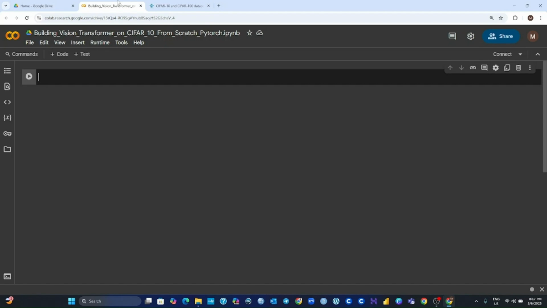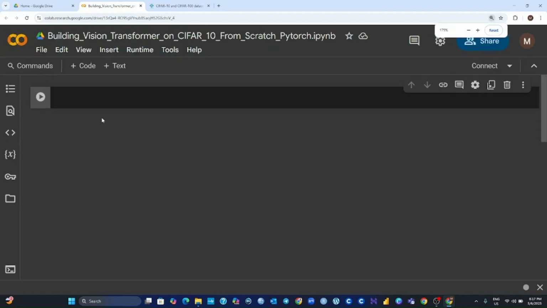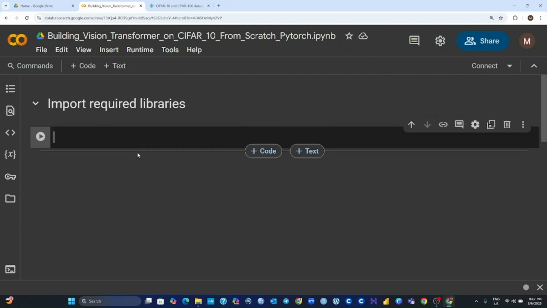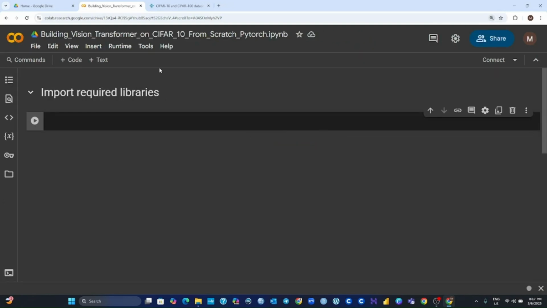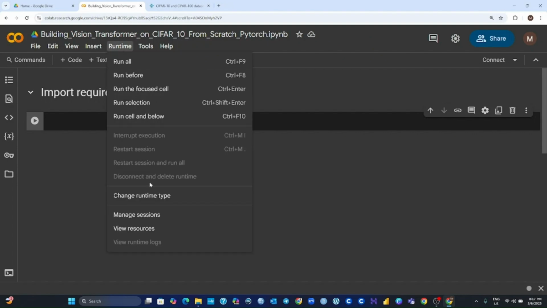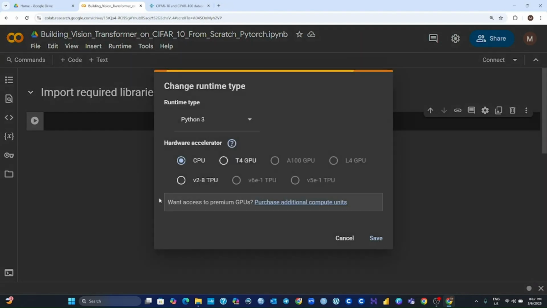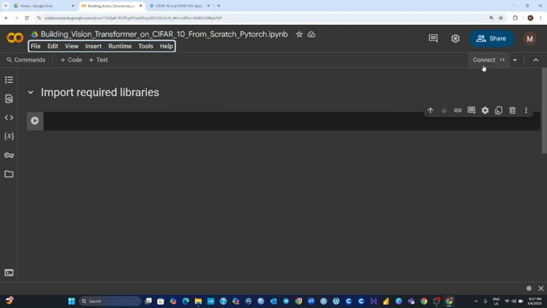So let's dive in. The first step, we need to import required libraries. Well, of course, we need to connect to the runtime. So we have to go to runtime, then change runtime type and choose T4 GPU, for example, and then connect. Now we will wait until the runtime connects. As you can see, initializing. Now it's connected. Now we can start to code.